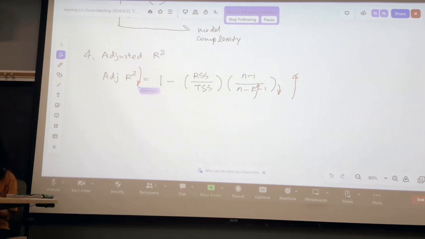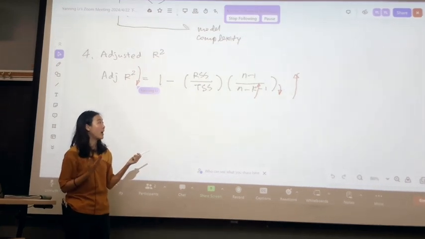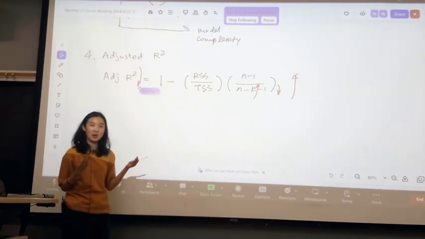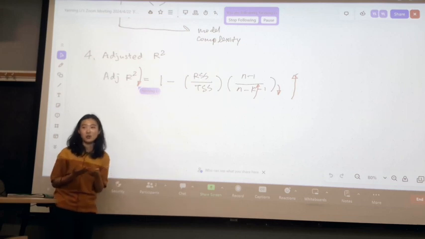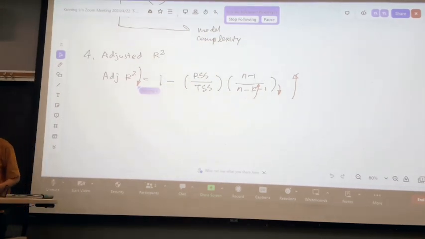So again, this model performs a trade-off of maintaining the RSS versus TSS, this term here, as good as possible. In the meantime, we want to have the right amount of parameters, not too many, so that there won't be overfitting. Okay. Any questions about this?